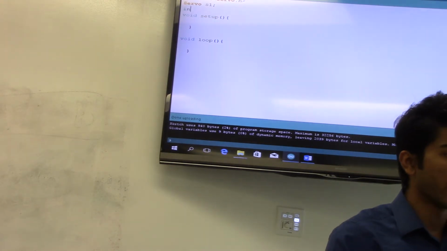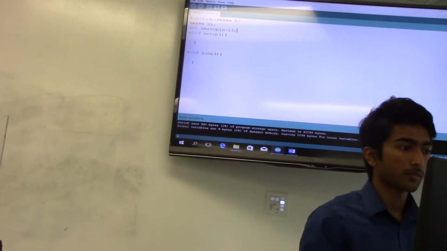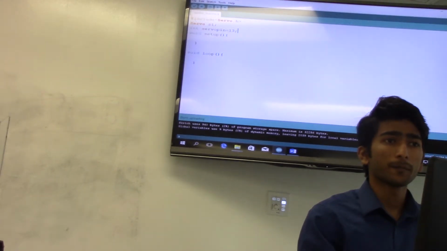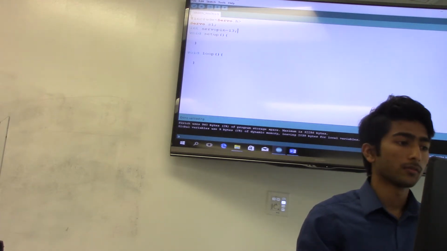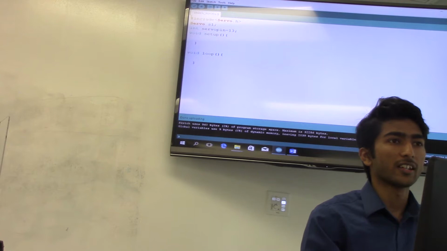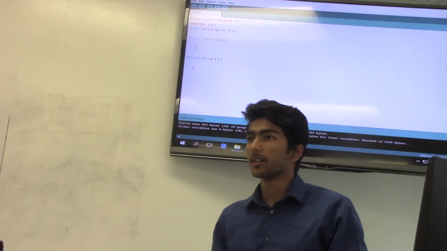So I'm going to define a variable here. I'm going to call this servo pin. For an example, I'm going to use that. Is 13 a pulse width modulation pin? No. Right, we cannot use 13 over there. So make sure that you use 11, 10 or 9, any of those.